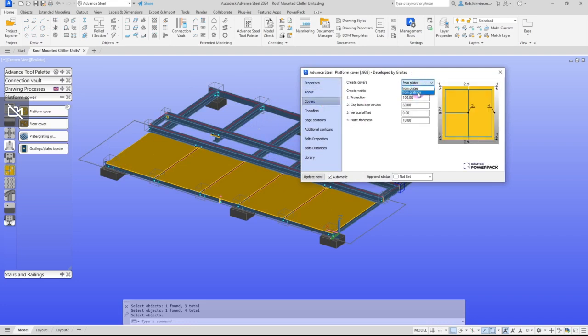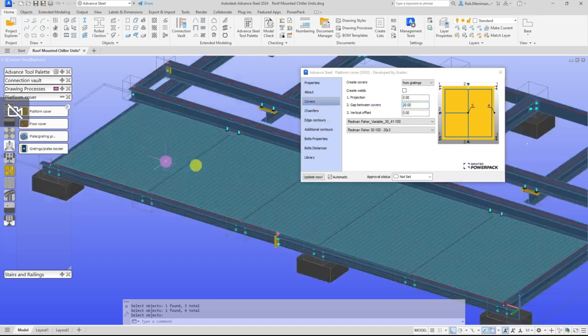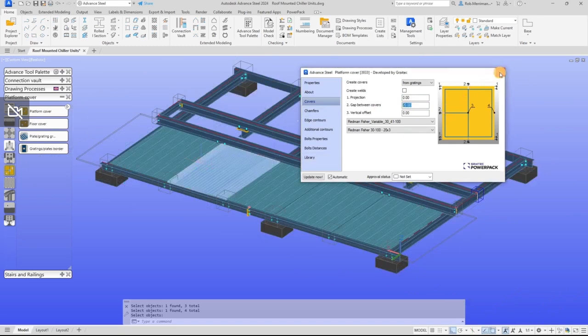So we can say, okay, we want to make this from gratings. Number one, the projection, that is from the area that we've drawn. So I want to say, no, I want it flush there. And then I can say, okay, we want a 20 mil gap where we've asked it to split.